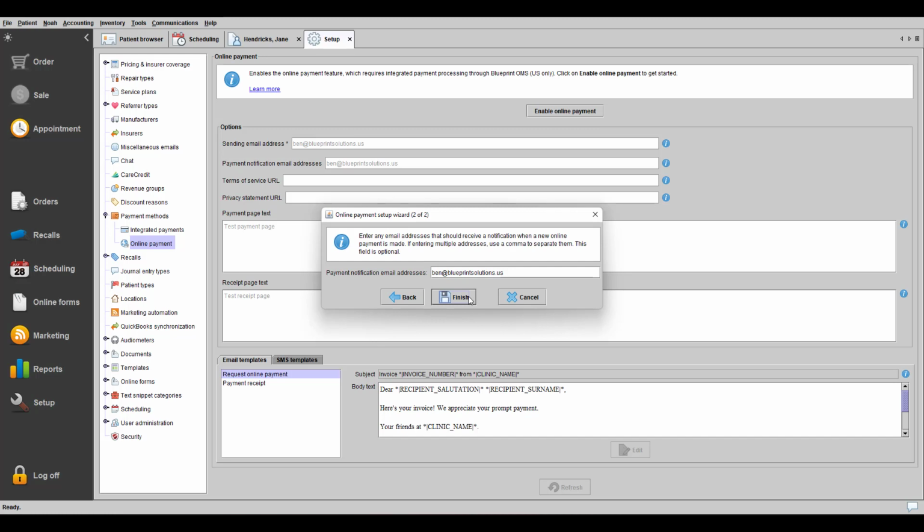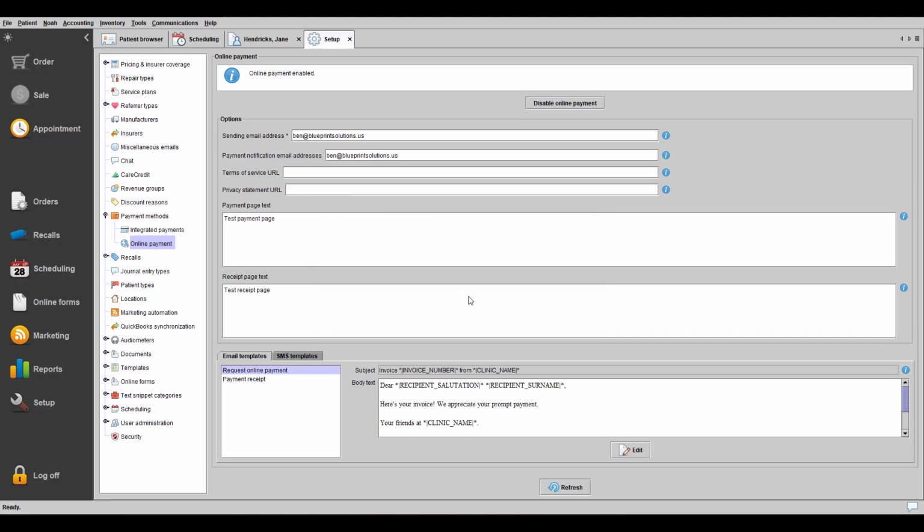When a patient makes a payment, you can optionally receive notifications via email. Enter one or more clinic email addresses at which you will want to be notified that a patient has paid you online, and click Finish. Review your settings in this screen.